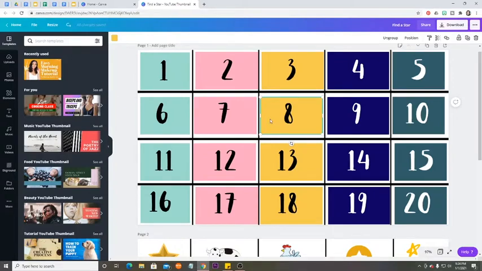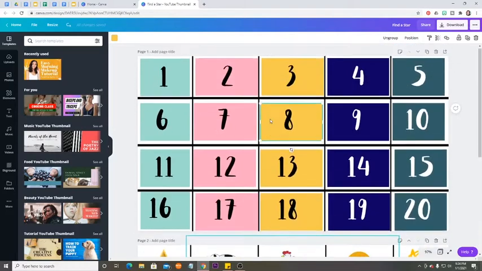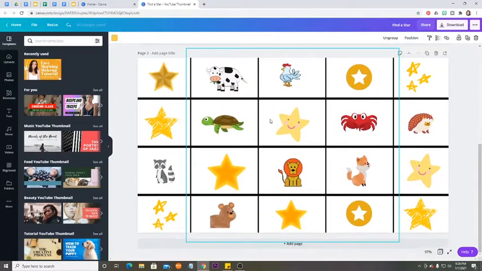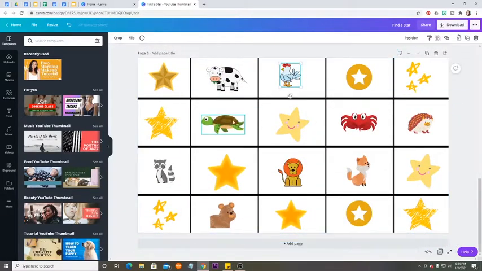So this is my Find a Star, and this is what my board looks like underneath all of my numbers. With Find a Star, I can quickly, easily duplicate this whole page, and then I can switch this out for a math problem. Maybe under that number they're looking for math problems and they have to solve that math problem.